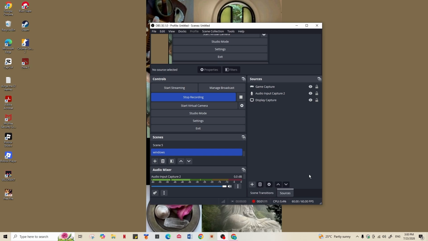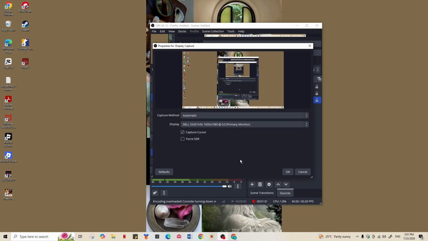If you are recording your desktop and monitor using HDR, OBS might capture colors incorrectly. So to fix this, you need to go to the main OBS window and find your display capture option. In the sources section, double click on it to go to its properties. You'll see the option for Force SDR. Check this box and then click on OK.